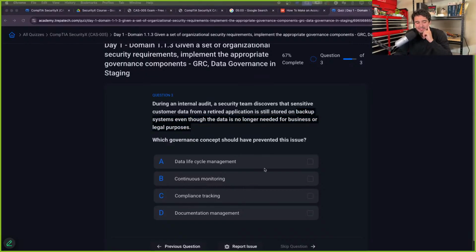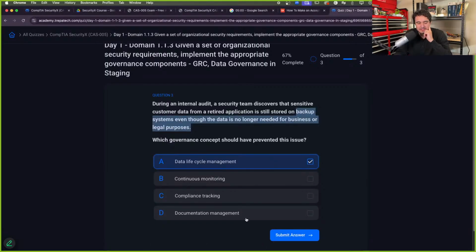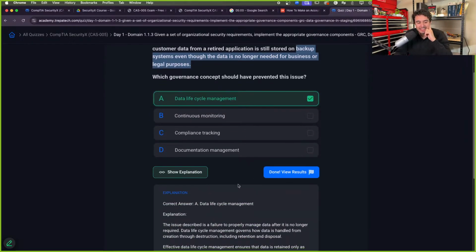I'm going to go with data lifecycle management. Yeah, because it's not documentation. Maybe that would have helped us see, oh, this retired application, right? But we did bad data lifecycle management.